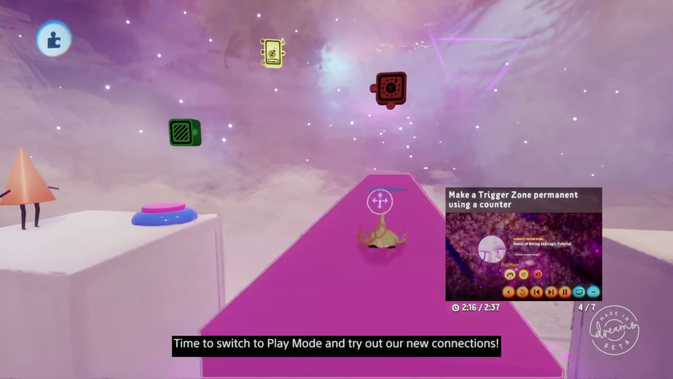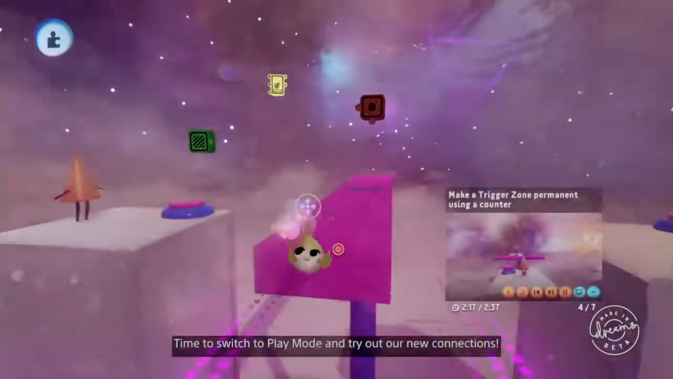Time to switch to play mode and try out our new connections.